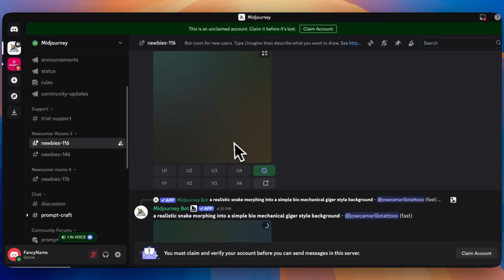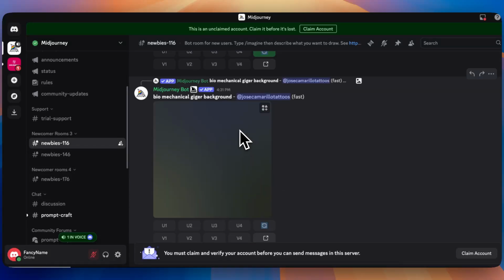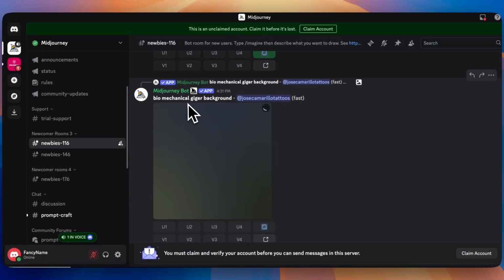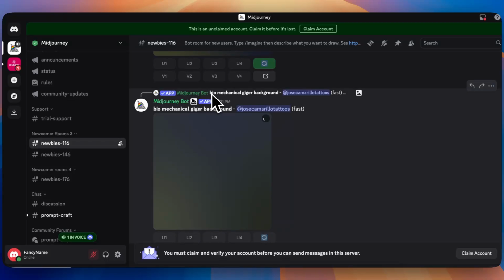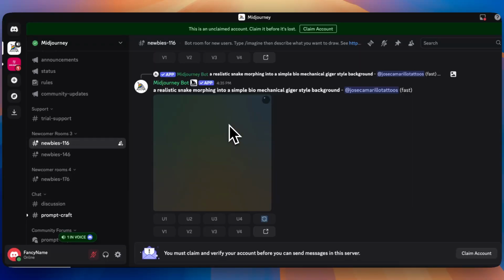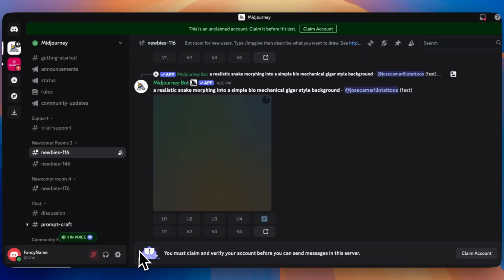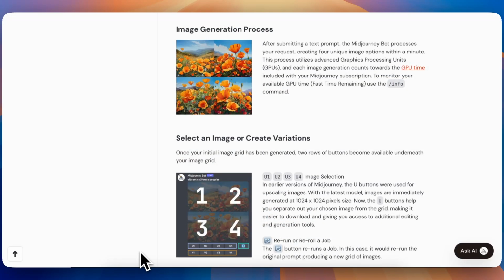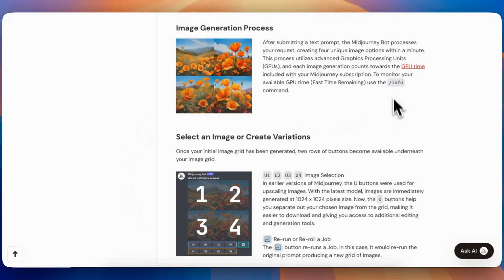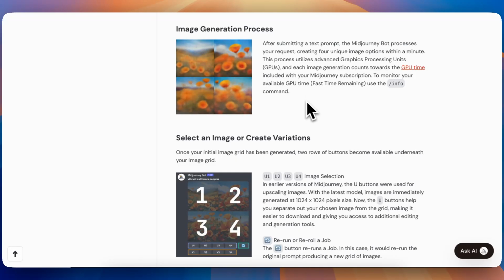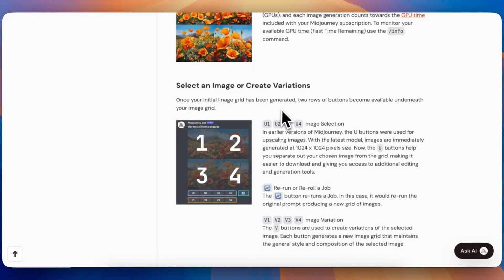You do have to accept some terms of service, go through a tutorial, but as we can see, we can easily create images by using the /imagine command in any of these newcomer or general channels. And it does cost some of your credits, so you do have to upgrade to a paid plan if you do plan to use this feature for many images. And it does take a few minutes for the image generation process as well.